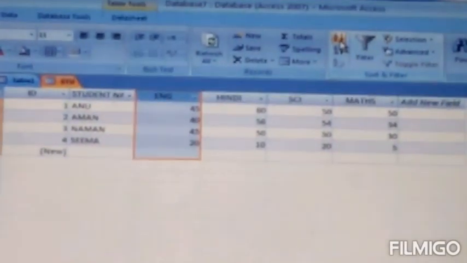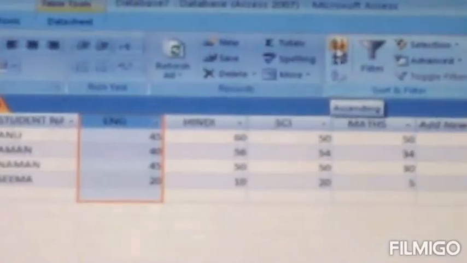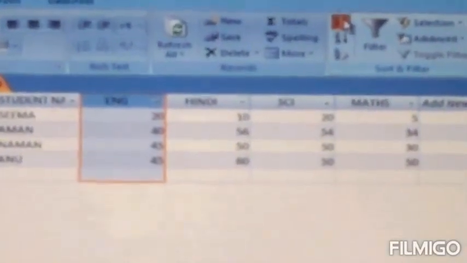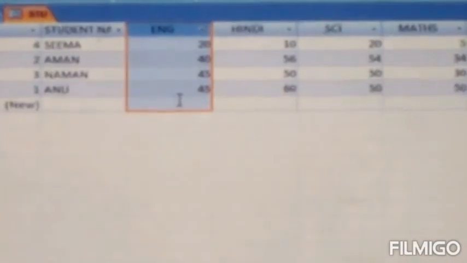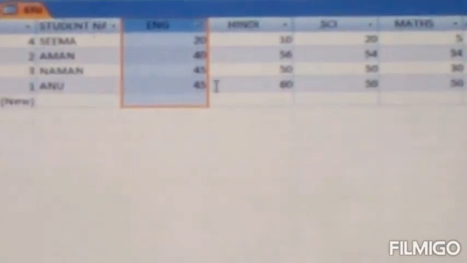Now we will learn the sorting option. Sorting means arranging the records in ascending or descending order. Select the column which you want to sort and click on this sorting option. You can arrange ascending or descending. To arrange in ascending order, click on the A to Z option. Like this we can arrange the marks in ascending order. You can also arrange in descending order.